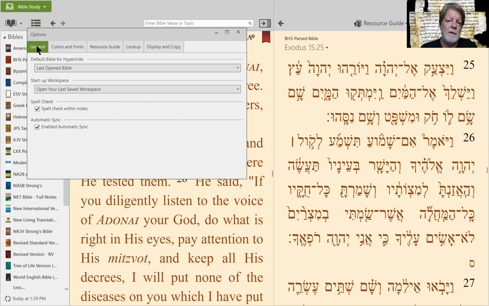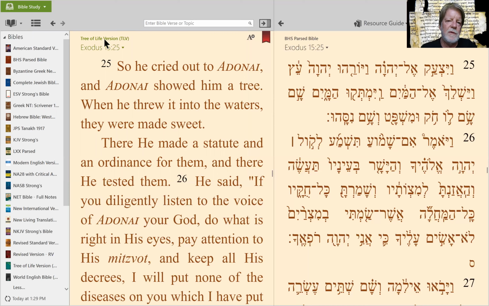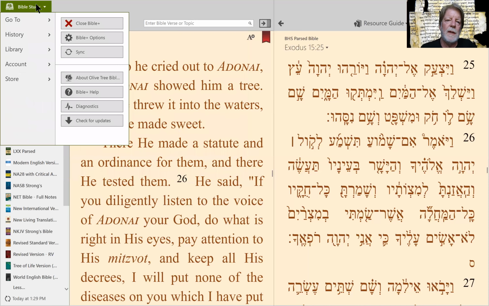For example, in the general options, it tells me the default Bible for hyperlinks, and the option that I've selected, I think it's the default, is the last opened Bible. So when I shut this program down last, I had the Tree of Life version in here, and that's the one that comes up again. And so all the links that I might have in the right-hand window, or even in this version itself, are linked to the last open Bible.